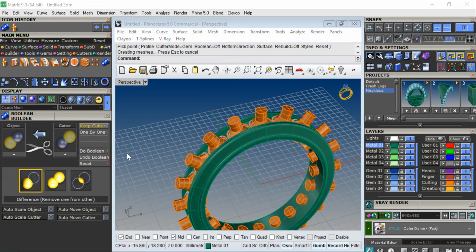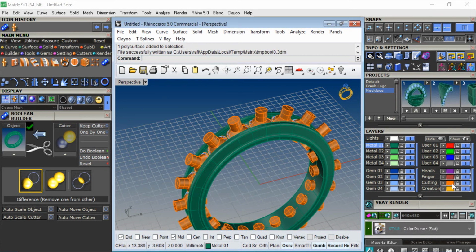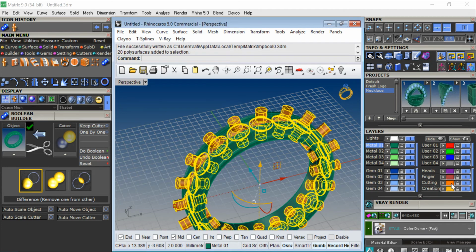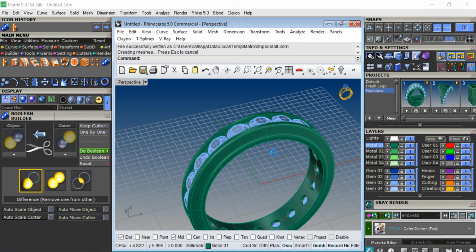Go to boolean, select the object. This is the object, and here go to the thing and right click on it. Right click on the color, all the stone cutter will be selected. Select the cutter, go to boolean. So the boolean is done.